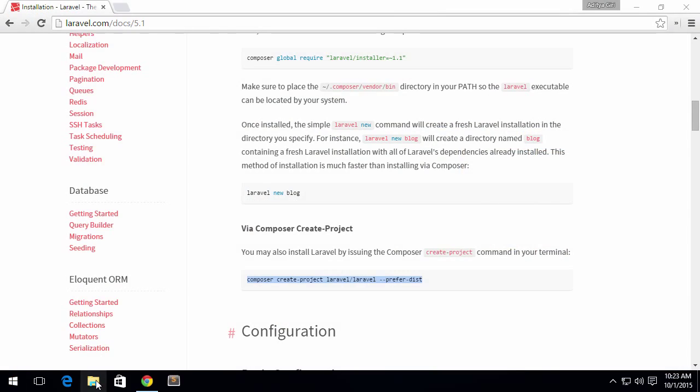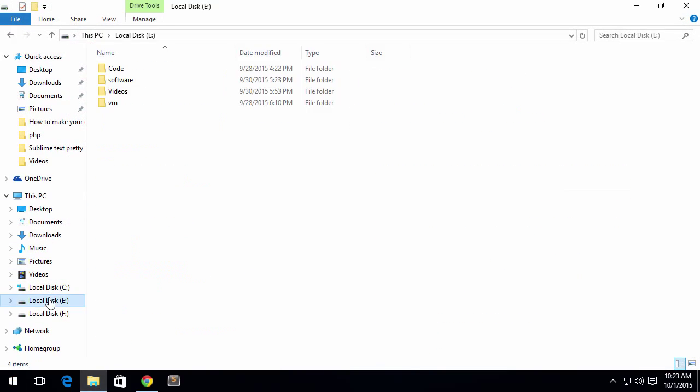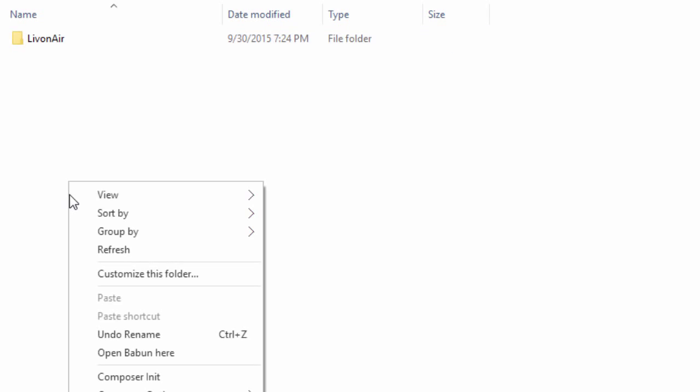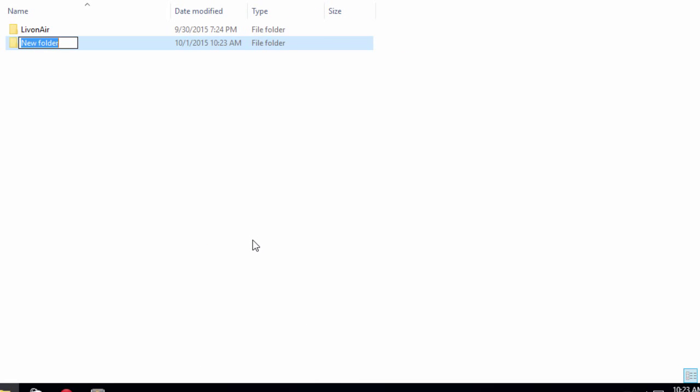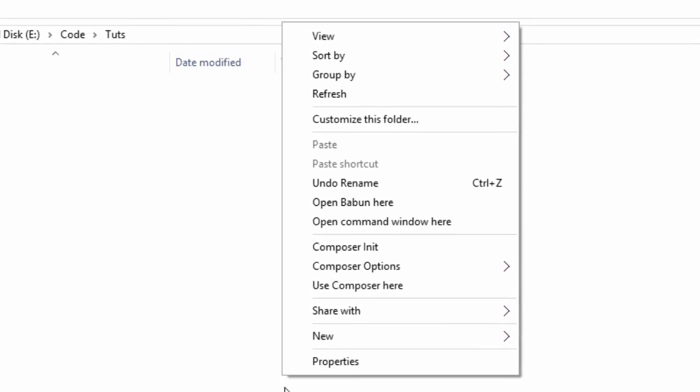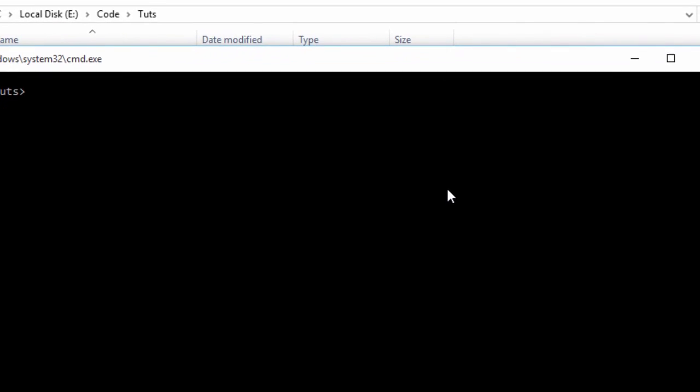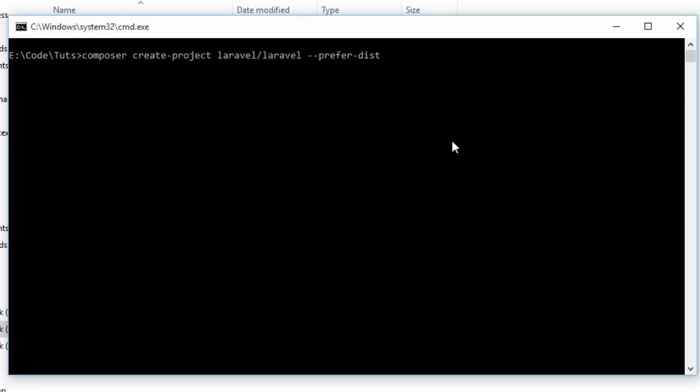Okay, so for the Windows users there's a quick tip. Just go to any folder that you want, create a new folder, let us say this folder name is this, and hit Shift and right click, and here you'll see an Open command window here option. Now you can just click on that, hit Ctrl V and hit enter.